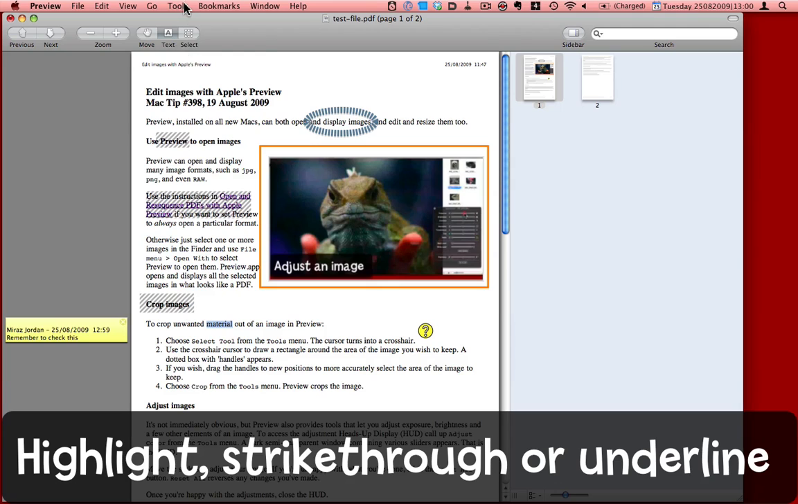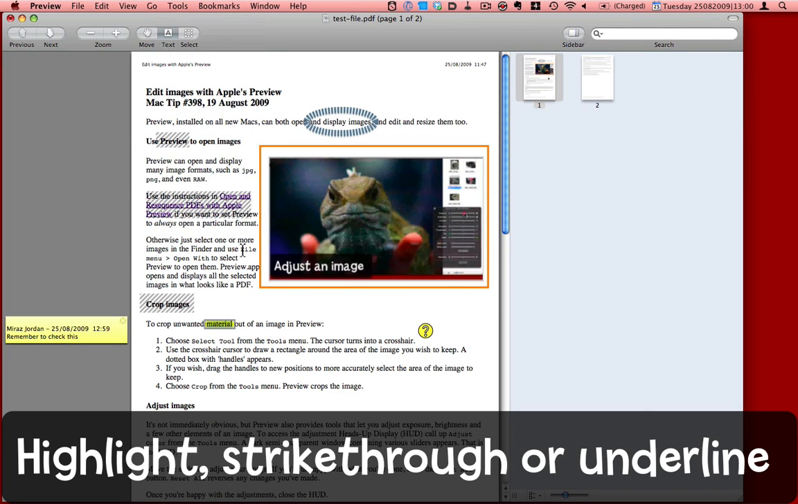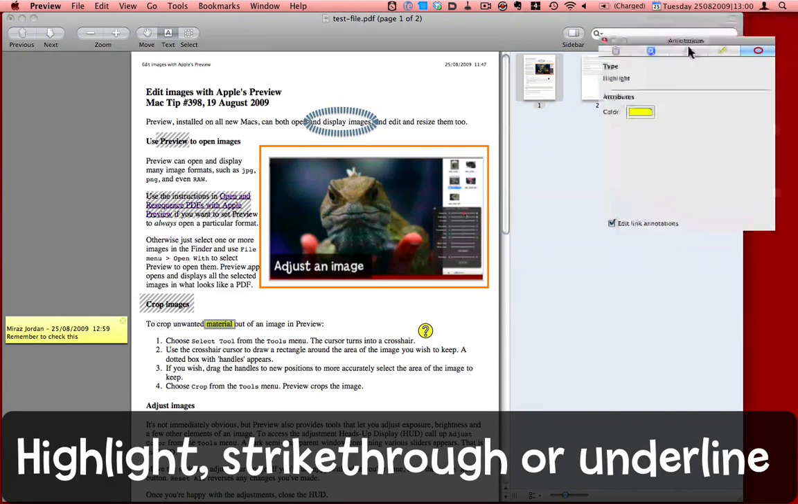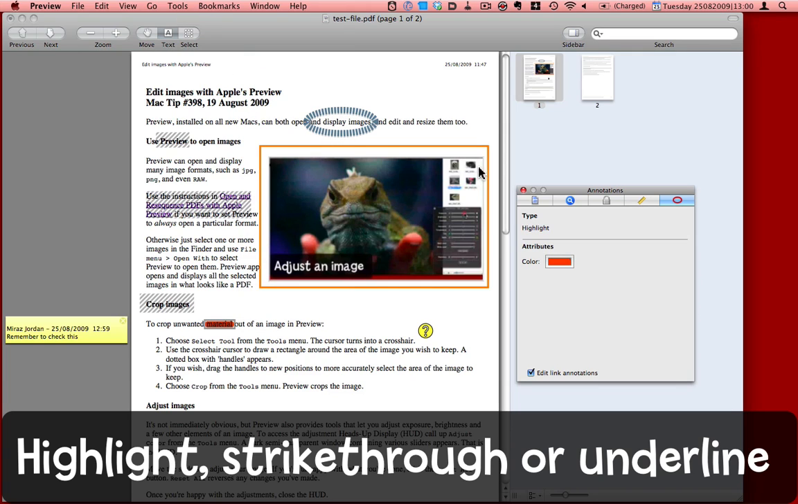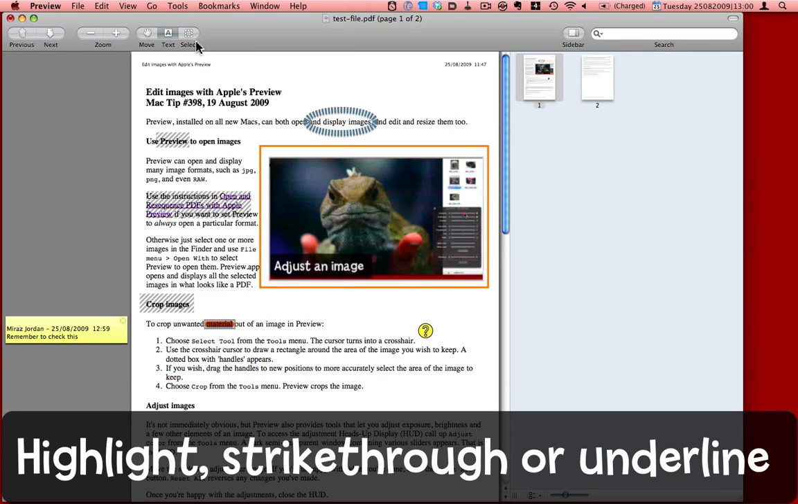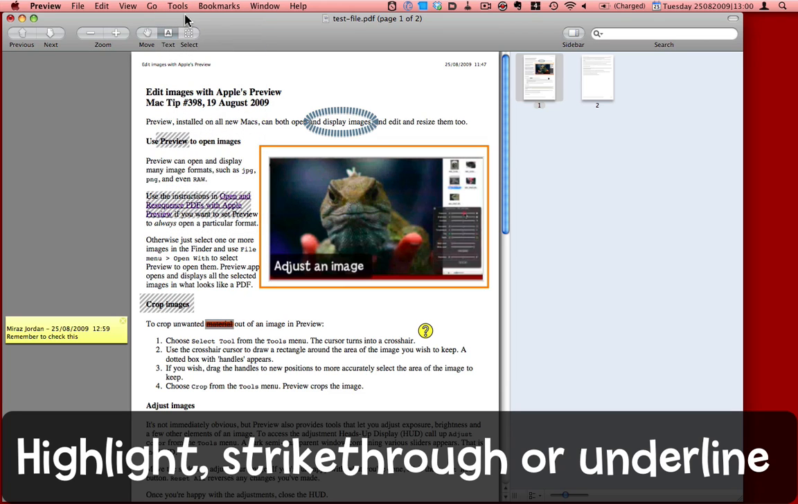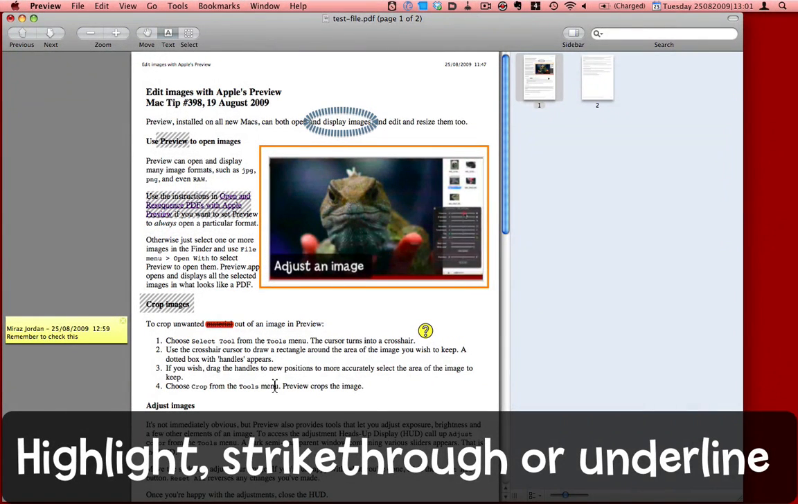Again, I've selected some text, come to the Tools menu, Markup. I can highlight the text with a particular colour. Again, the Inspector allows me to change that colour to something else. With text selected, I can come to the Tools menu. I can perhaps strike through the text, perhaps underline the text, and now all of those things have been applied to that one poor, unsuspecting word.